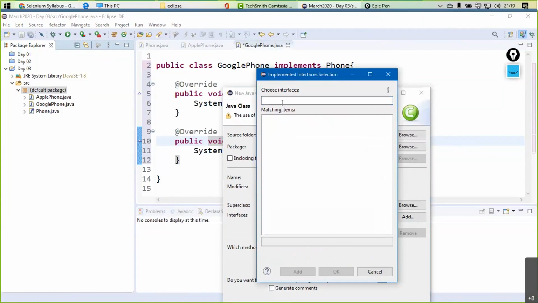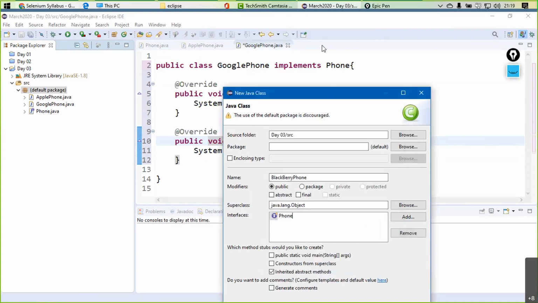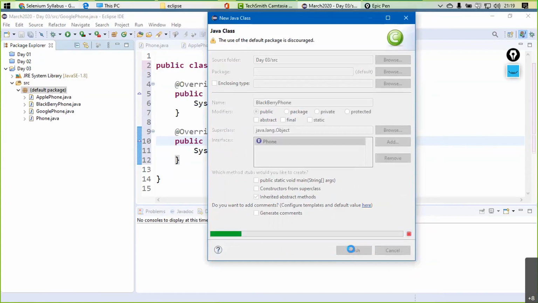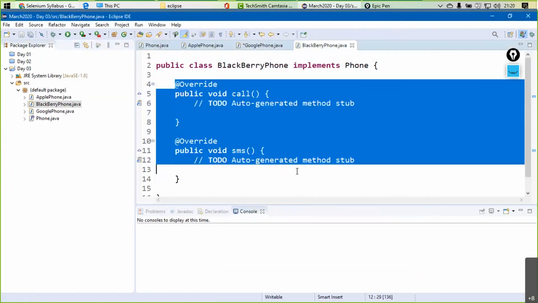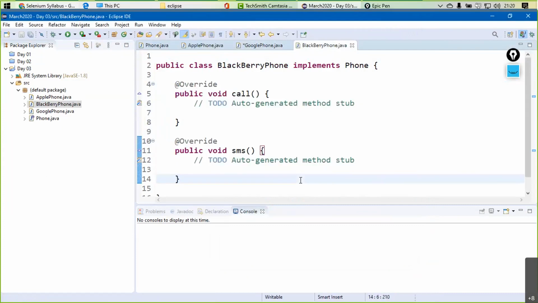So usually it doesn't show up anything. Let us just try, and you can see that it is telling us day 3 / src, and there is a Phone. I'll click on OK, and this is done. Phone is specified here. Click on finish, and you're good to go. So it has automatically added all the things that we wanted it to, right?